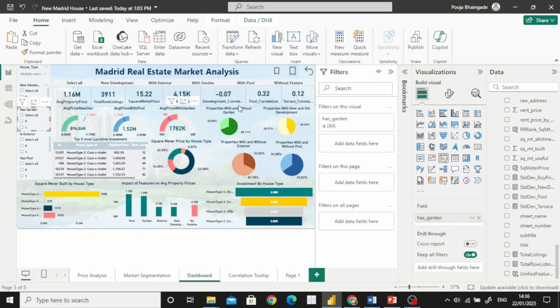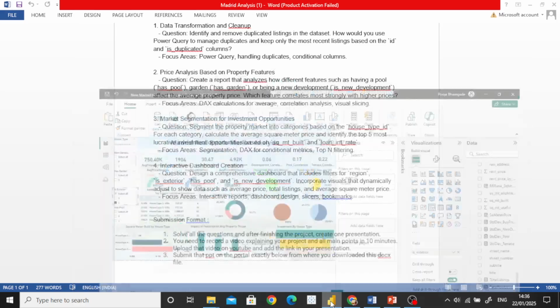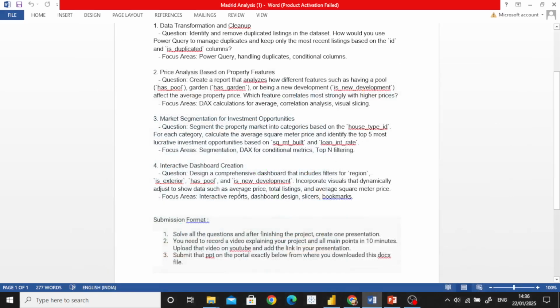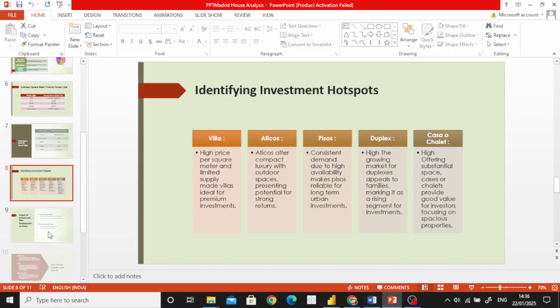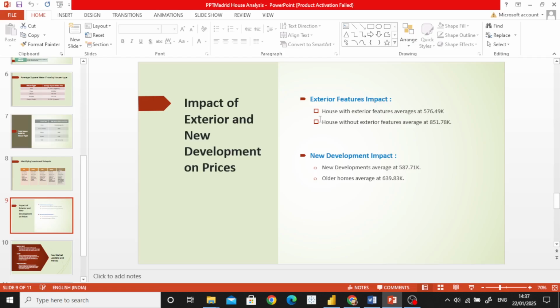Okay, this one is showing the development correlation, pool correlation, terrace correlation, the exterior. Yeah, okay, this question is showing the total average square meter price for each exterior, pool and new development. Okay, see here is the impact of exterior and new development on prices. The houses with exterior feature average 576k and houses without exterior feature 851k.